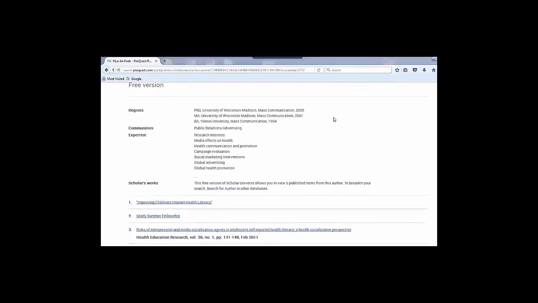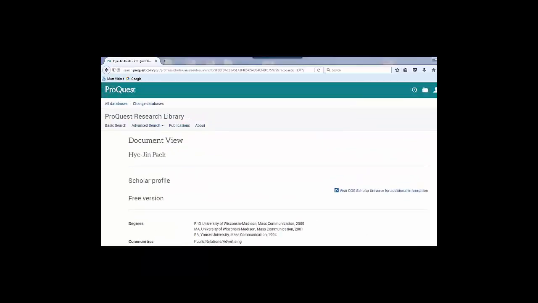So we can see that this author's educational background. We see their expertise and their research interests. And we see some of their other things that they've already published. And you can do that for however many authors available, with this service that you would like.